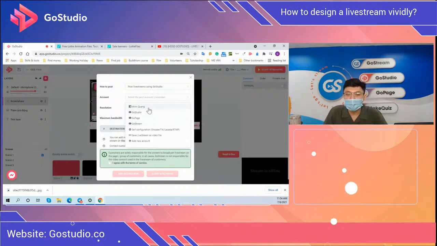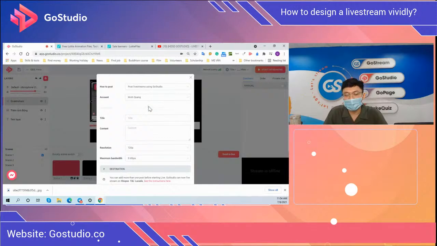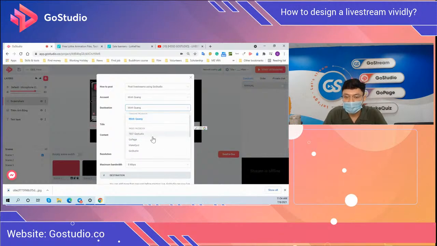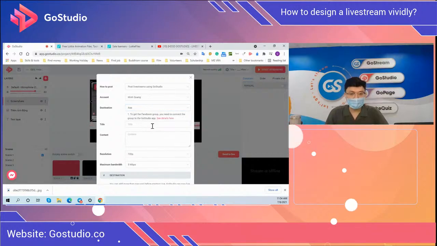So choose an account. For example, I choose my Facebook account, and when you link your Facebook account to GoStudio, you can stream your video, your project. You can stream your live stream on your personal account or on the pages that your account has admin operation. So, for example, I manage this fan page, then I can stream it on the fan page as well or on the group.